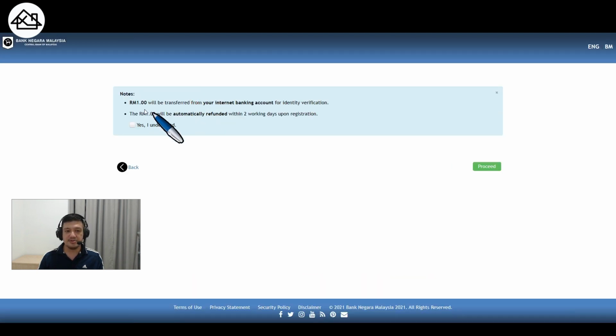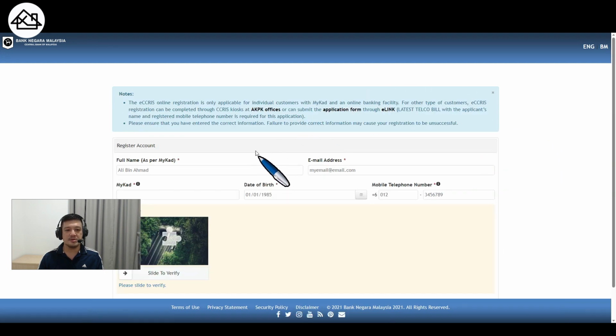Click register now. You see 1 ringgit will be transferred from your internet banking account for identity verification. Meaning you have to transfer this 1 ringgit to the account that is given by Bank Negara. So just for verification. And this 1 ringgit will be automatically refunded within 2 working days. So just tick here, go. Make sure all this is correct, and of course you slide to verify.